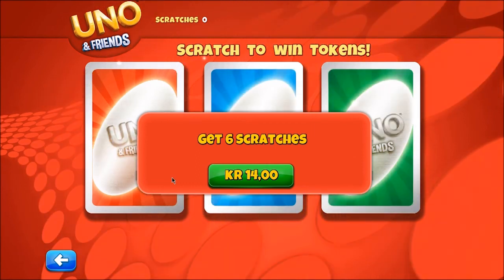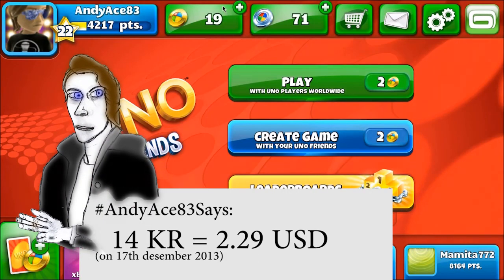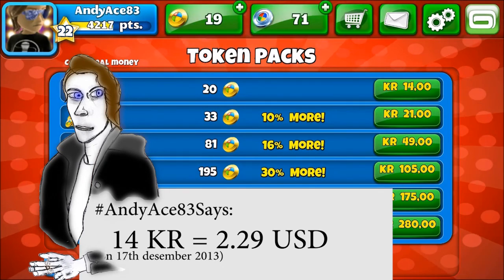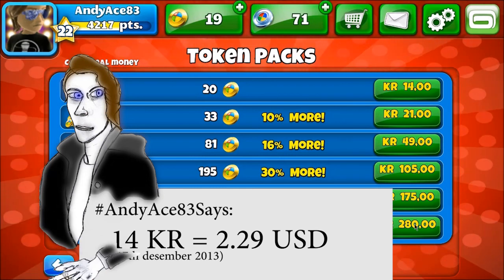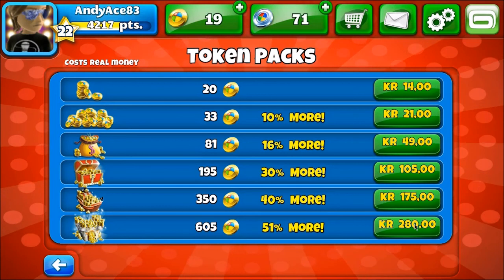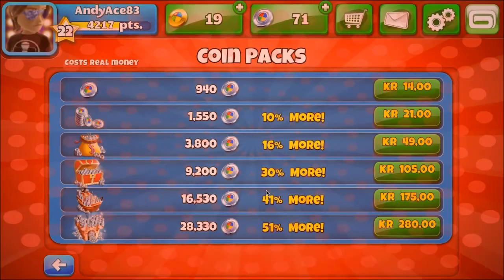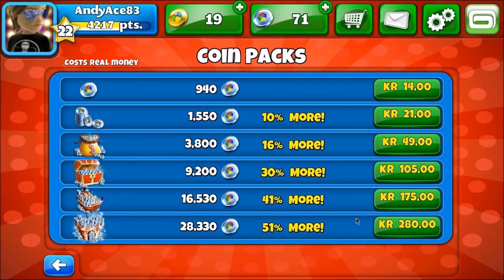Since I have so many tokens right now, I don't get one free. But when you have low tokens, you will get access to free scratch cards. But now they cost 14 kronas. Okay, going back. The prices are pretty steep. I mean, the price of getting 605 gold coins is basically the price of a game. Yeah, I think it's pretty expensive. And the same goes with silver coins. You pretty much can buy a game with these prices.